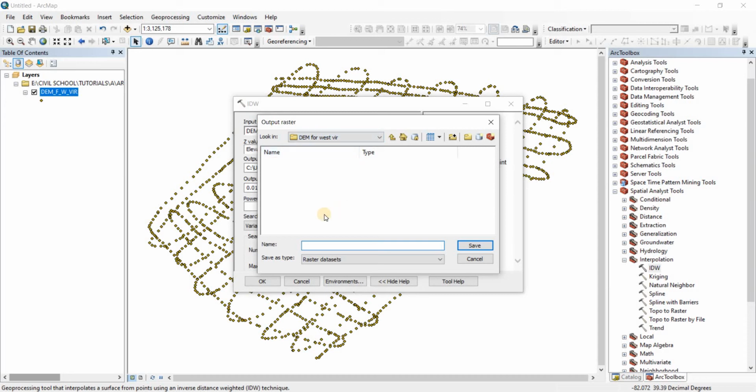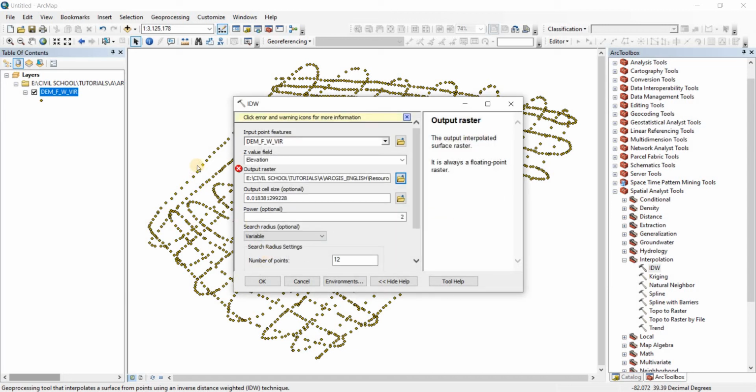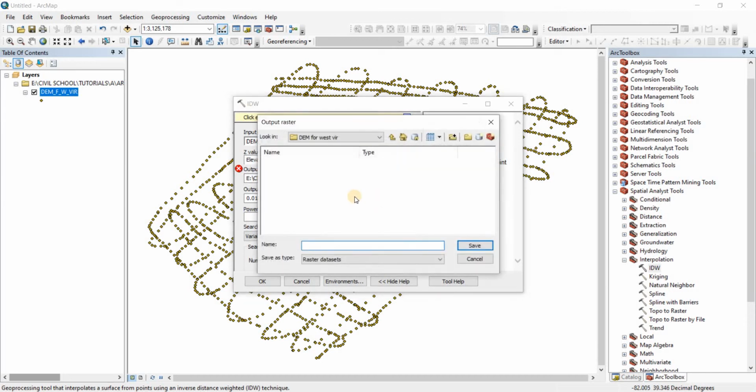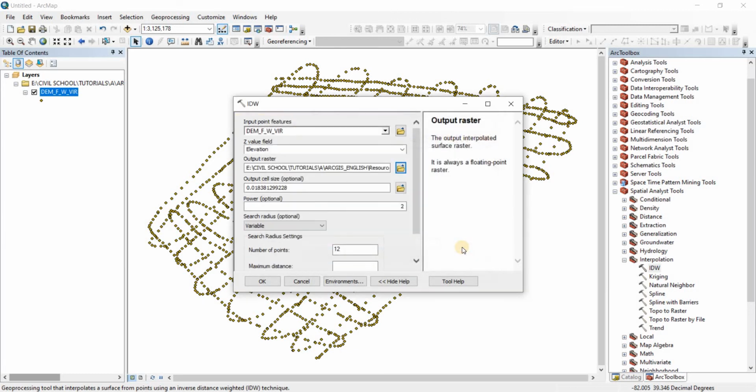Okay, we have the output file here. Let's call it the DEM product of W.Vir. Save it, and as you can see, it is not letting me save it with such a big name, so let's call it E. Okay, this time it is going to let me save it there.